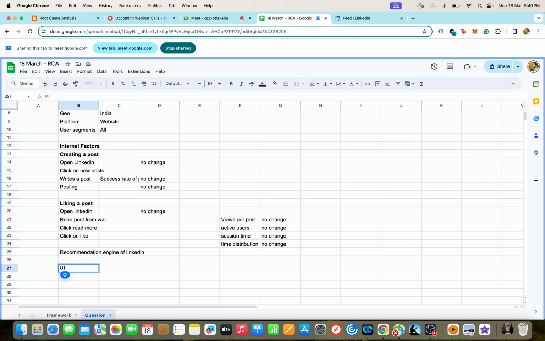Yes, Praneeth. So let's say we made a change in the UI, and after that we are seeing a change in this. Is it possible to know what changes were done? Because I could correlate with the metrics you mentioned, right? Click on the new post and success rate has been no change, right? That will help me understand.